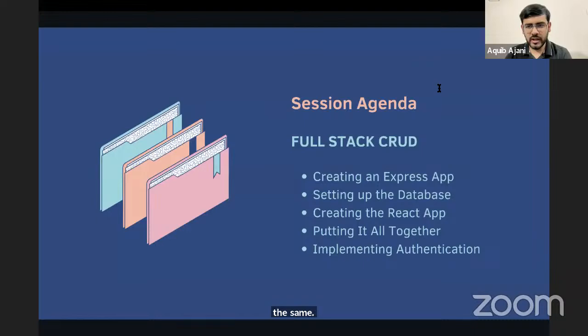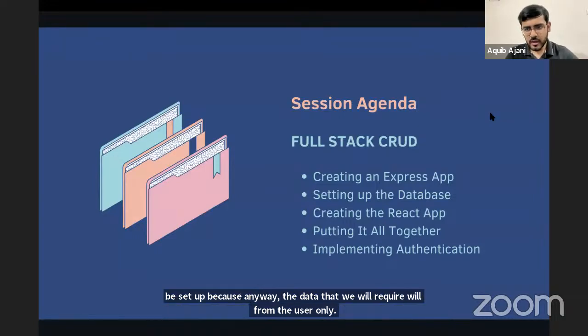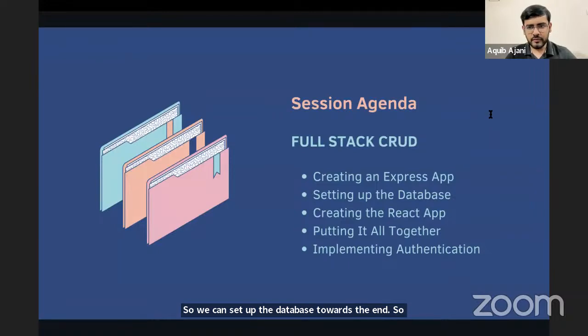So the choice is really yours. But what I personally do is I start with the back end. I start creating the back end first, then I set up the front end, and then I work with the database. That is my approach. Because when I start working with the front end, I will first have to put in all the dummy data to create it, which I then have to remove and replace with the back end, which is too much work. So I prefer directly setting up a back end, then front end, and then the database can always be set up towards the end, because the data that we will require will come from the user only. So my personal approach is that we start with the back end first.